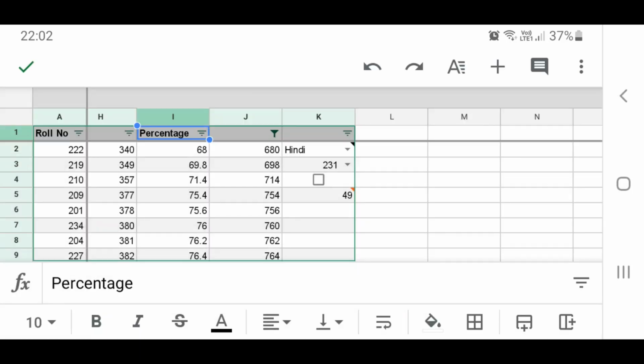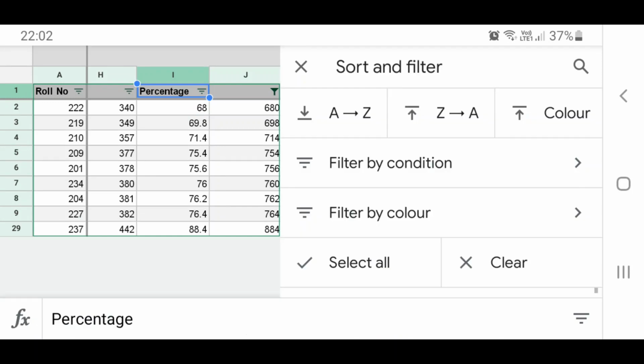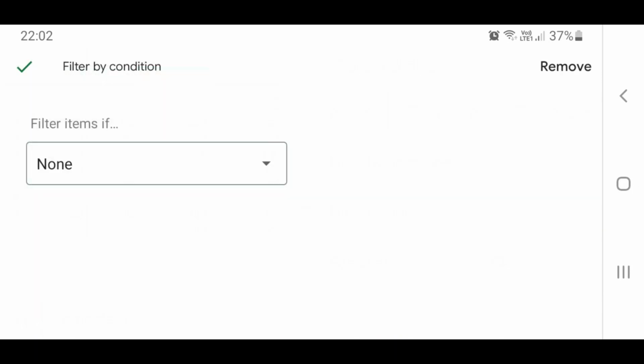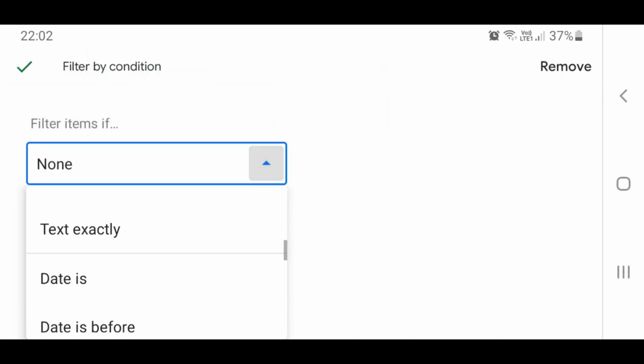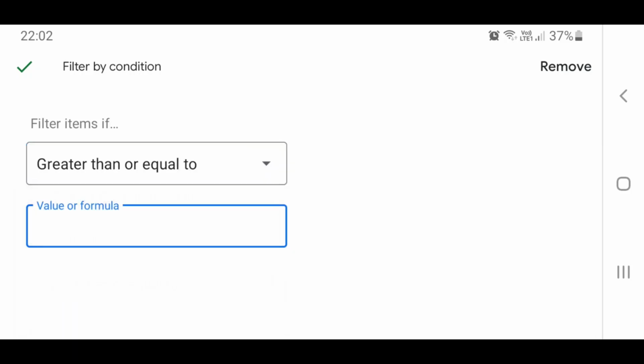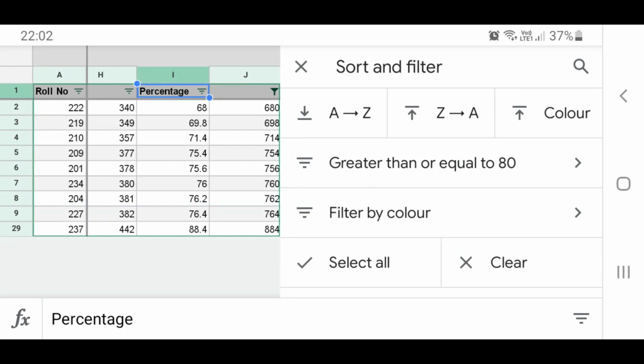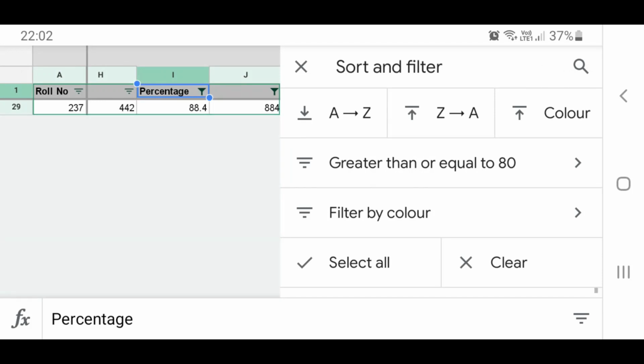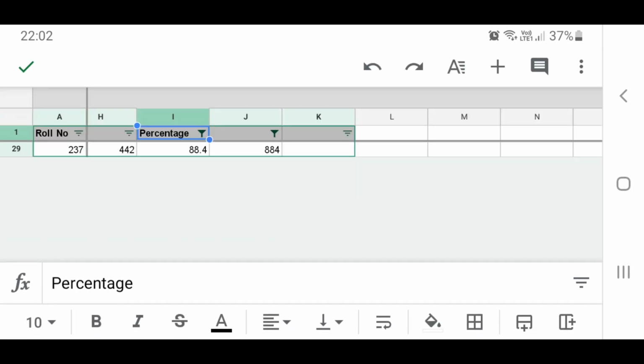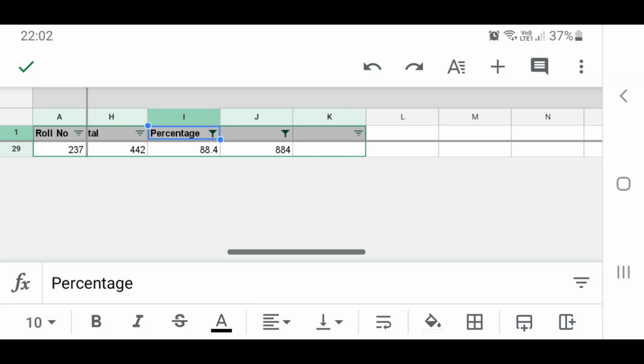I have this percentage value. I'm going to create a filter by condition that the value should be greater than or equal to 80. Once the filter is applied, you can see only values that are greater than 80 will be visible here. So I'm going to just edit my filter.